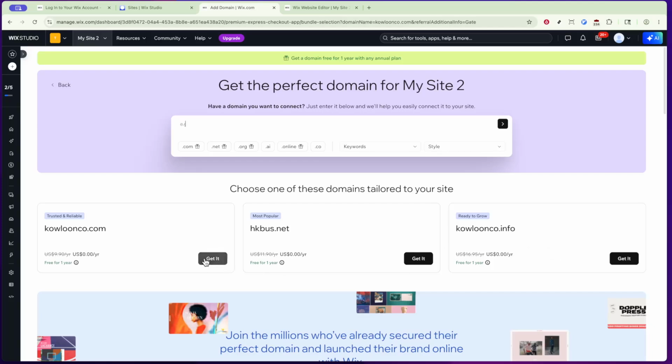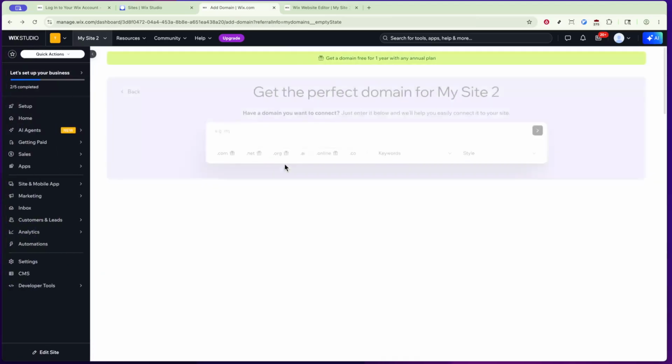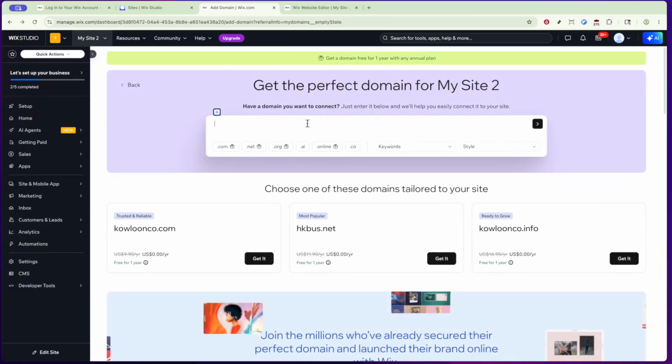Wix will now generate a list of available domain options based on the name you entered. Take your time to review the suggestions provided. Wix typically includes different extensions such as .com, .net, or .org, so you can pick the one that works best for you. Once you've found the perfect domain, click the Get It button next to your choice to move forward.